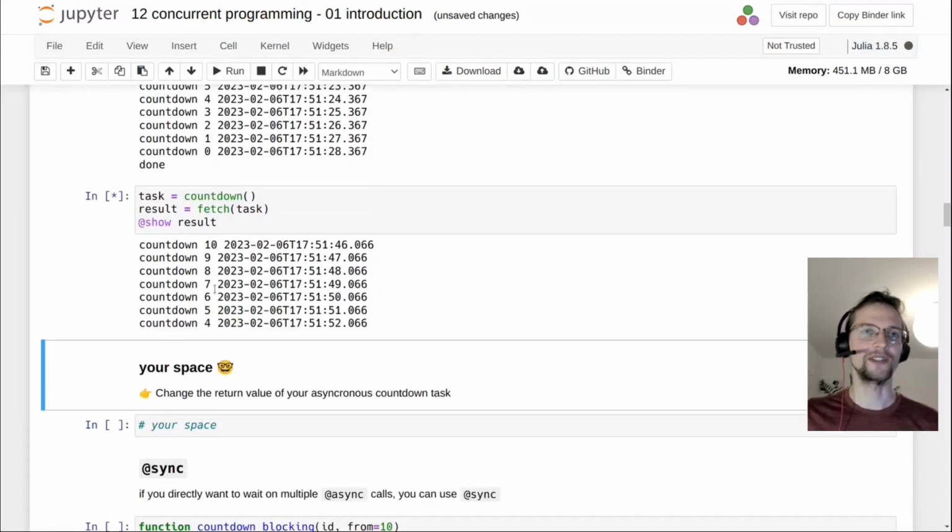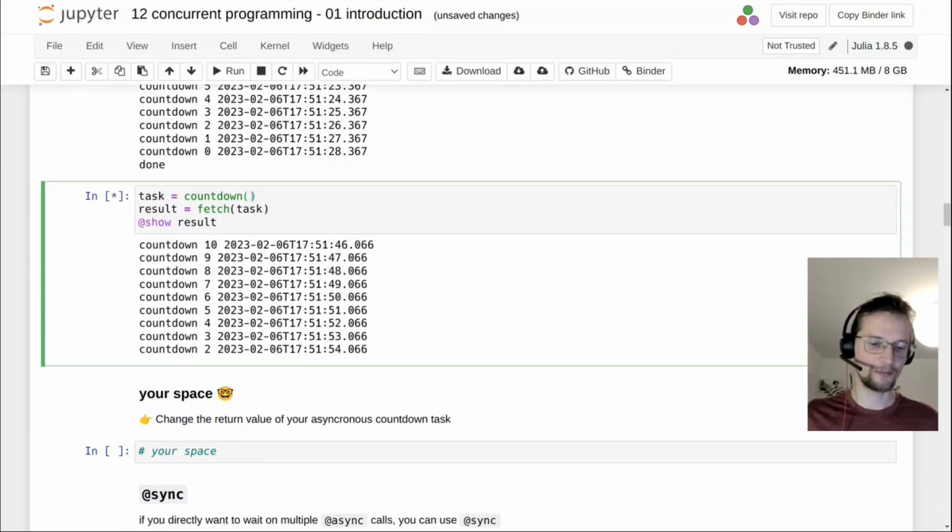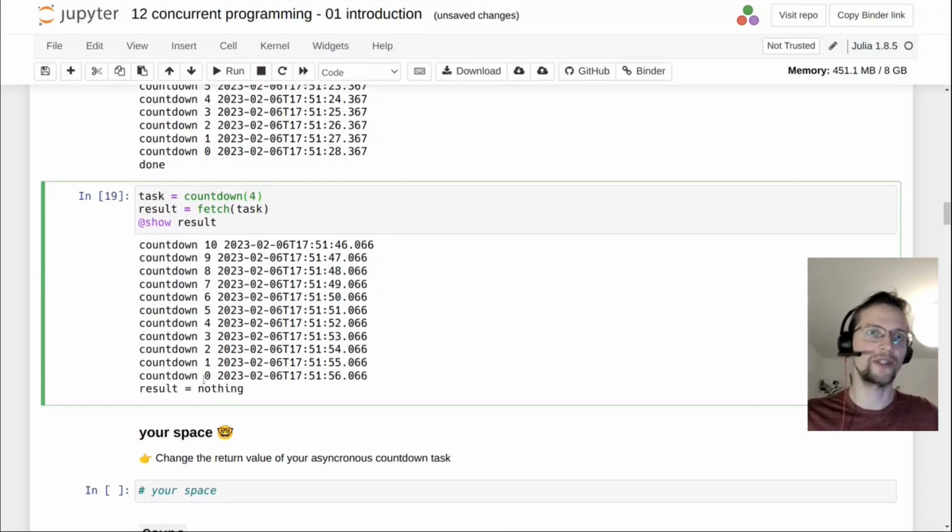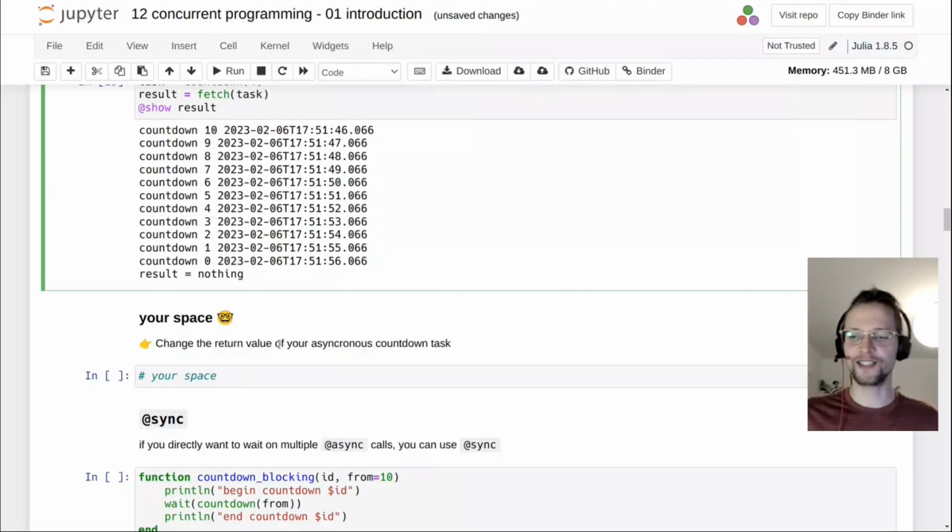And this is the very same. You can speed this up a bit, counting from 4. And the result is nothing, which is Julia's default return value. So here comes the third little exercise of today. What do we need to change to get another return value of our countdown task?